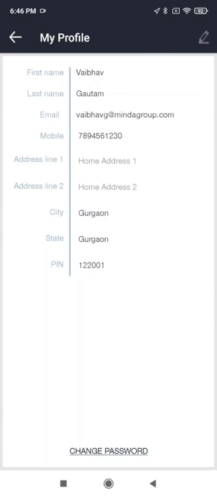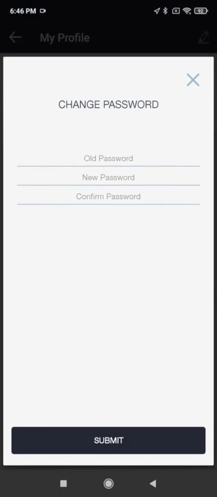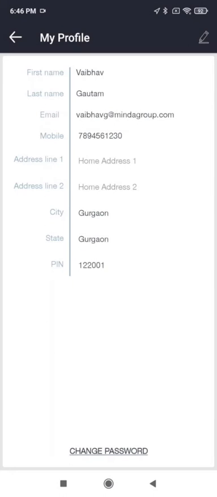It might be possible that user want to change the password. It can be done by clicking on this change password form here. The user must remember the old password for this.